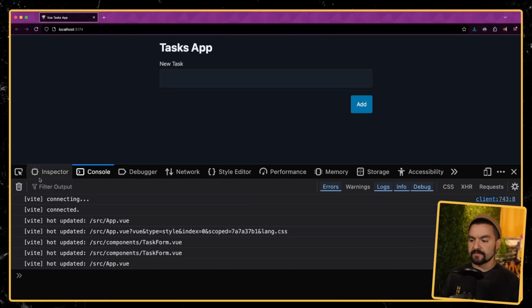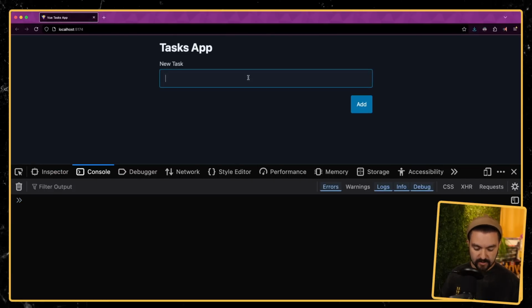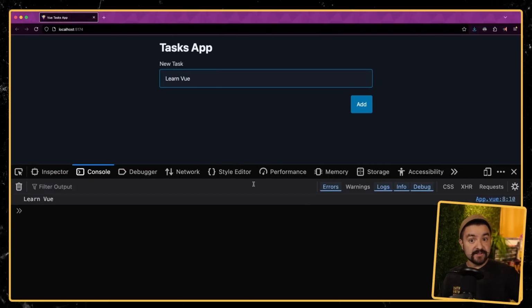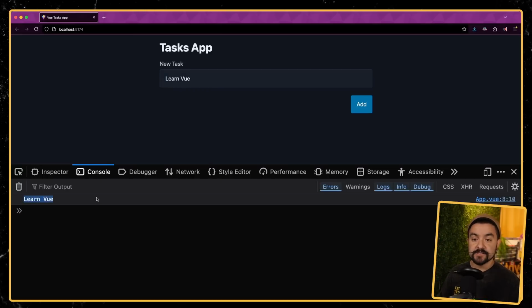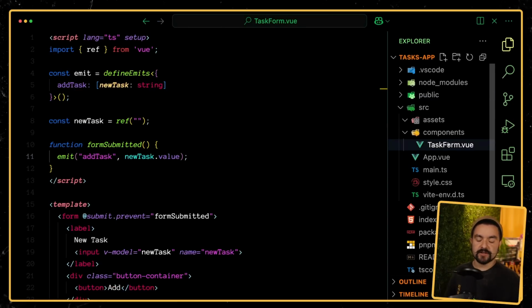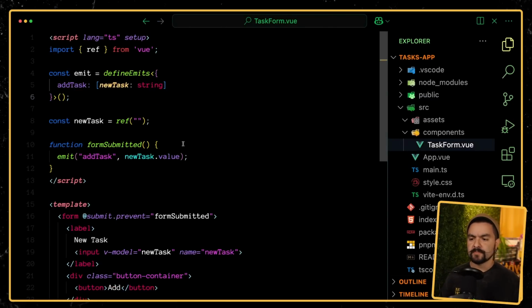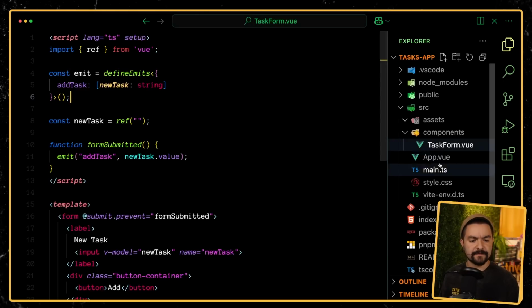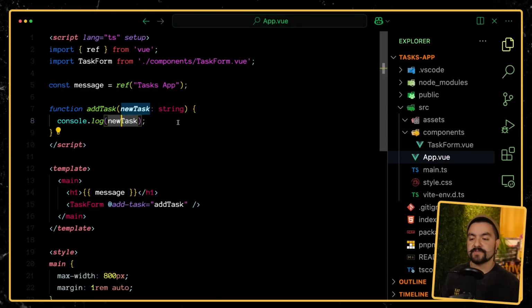So if we've done everything correct, now when I attempt to add a new task, that fires off the event, the parent component was listening for it, and now it has access to that data. So this is one way to communicate between components in a parent-child relationship. Like I said, you could also do it with props, but I'll show you how we can use props in a different component. For now, let's start keeping track of these tasks.